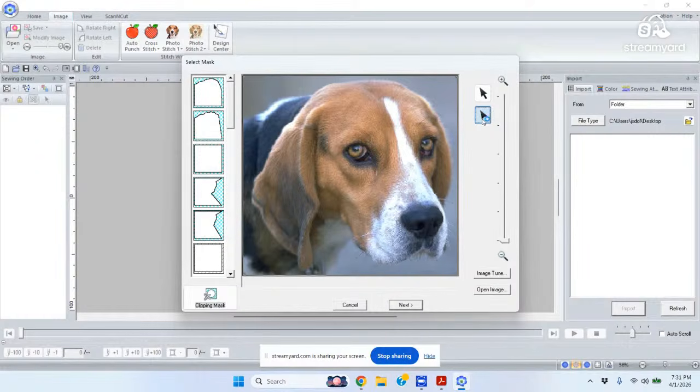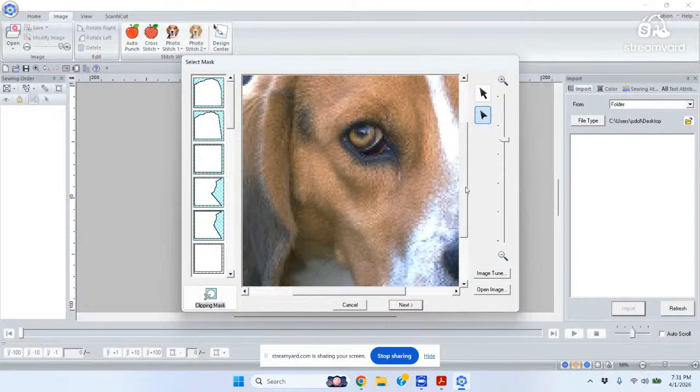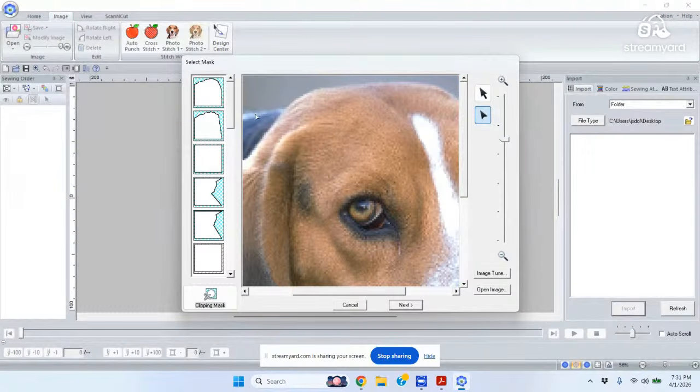Okay, and I was using the second icon on the right. If you need to get closer so you can tell where your nodes are, this little slider over here on the far right will zoom in, and then you can just get a lot closer, see? Then you can pull it around as you're going.